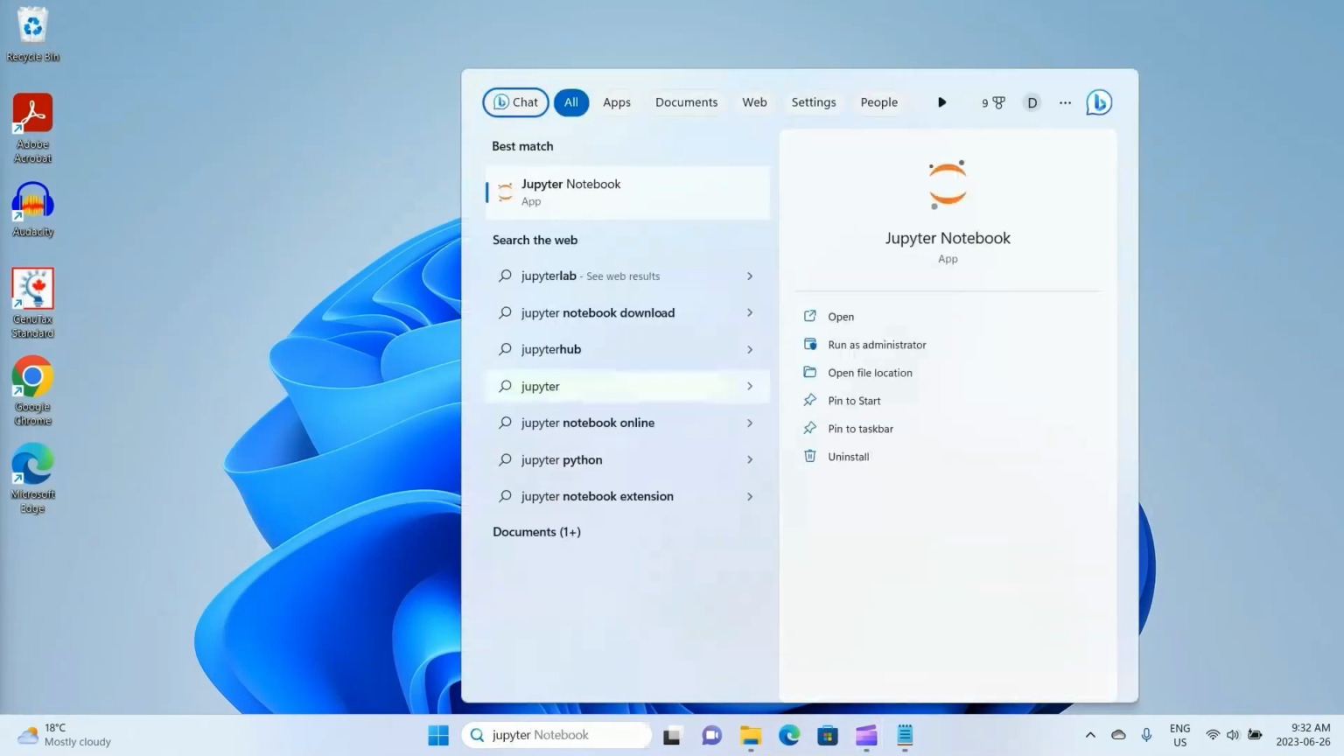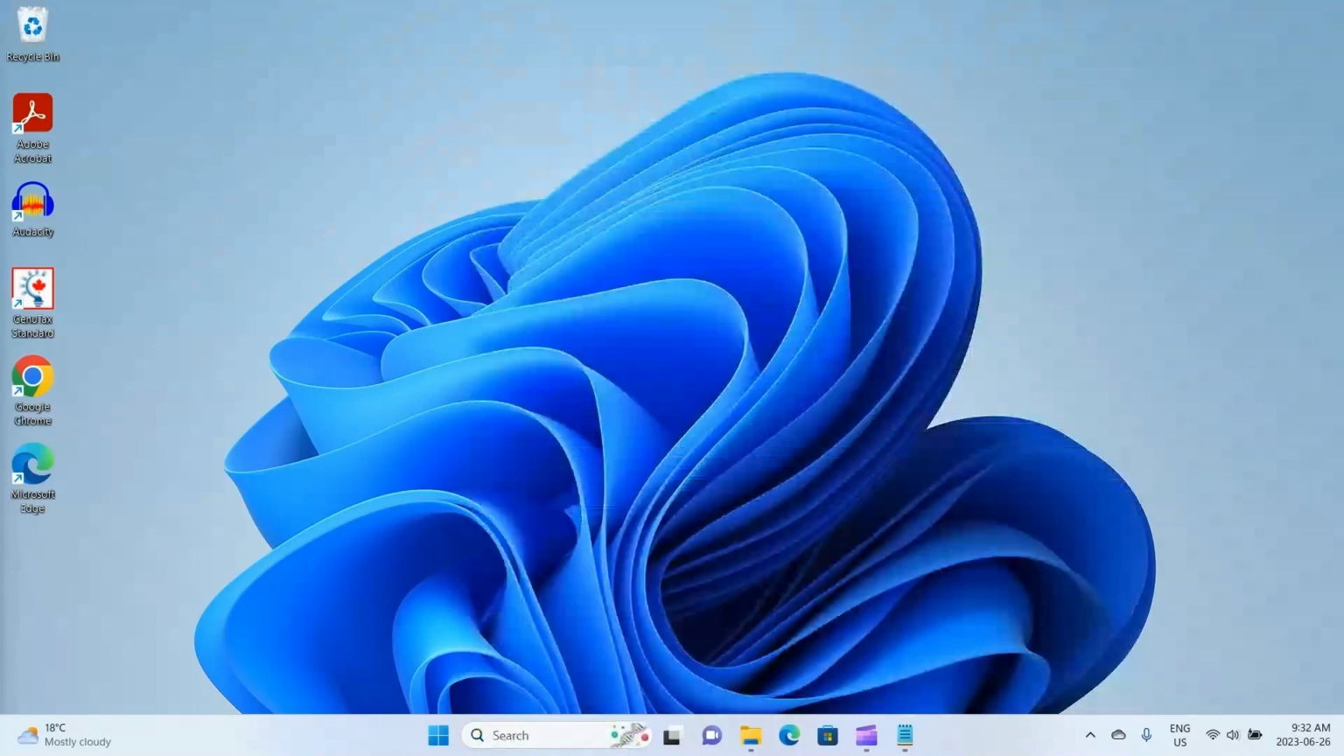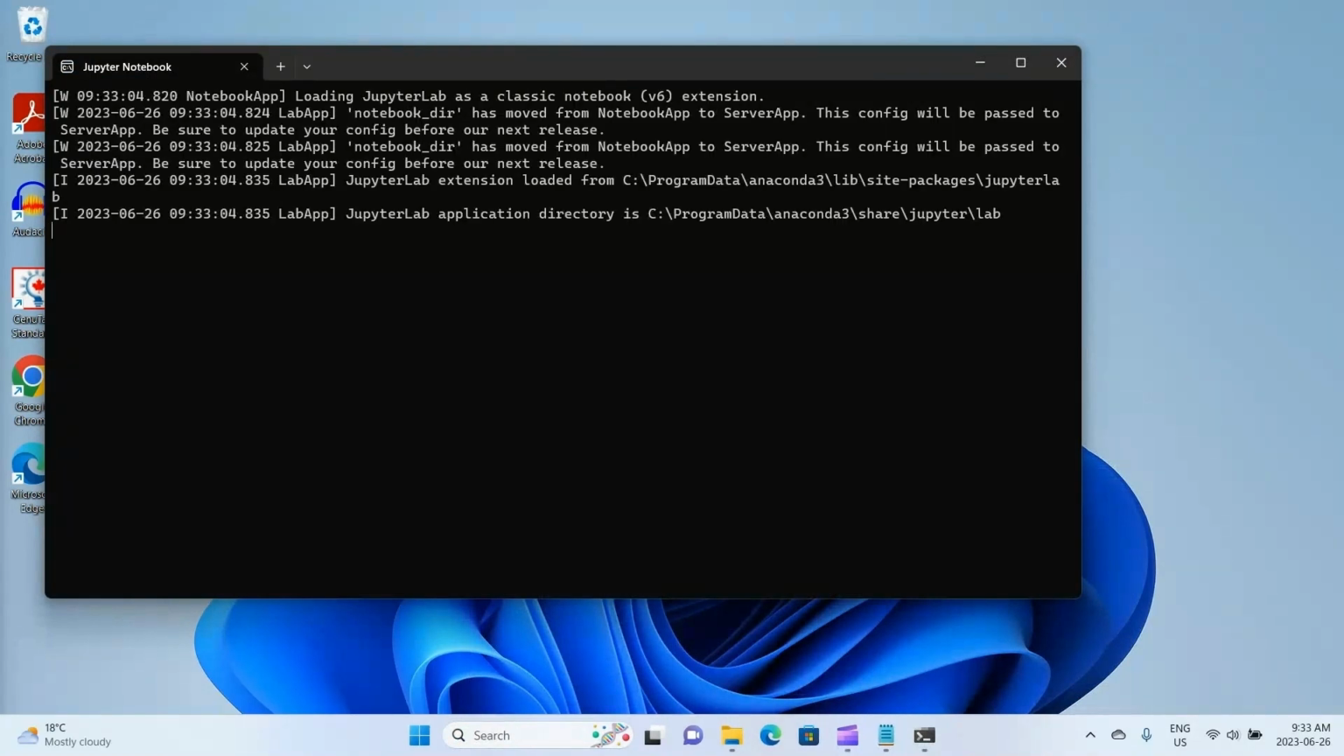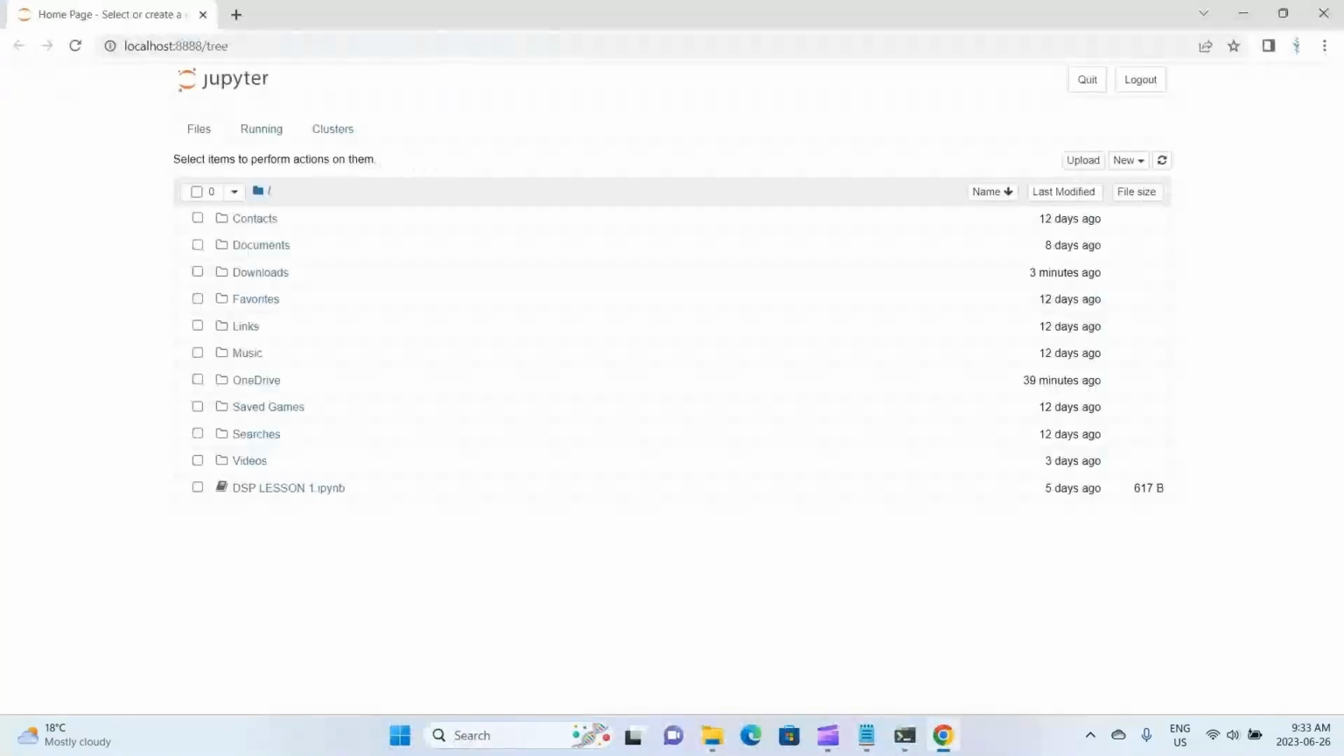And you see Jupyter Notebook appear as the best match there. You will not see Jupyter Lab. It just doesn't appear when you search, but you can open Jupyter Lab from Jupyter Notebook. So let's do that. Let's click on Jupyter Notebook, and it'll open this black tab, start writing some things in there. We'll just wait for that, and then after it should open the browser. There we go.